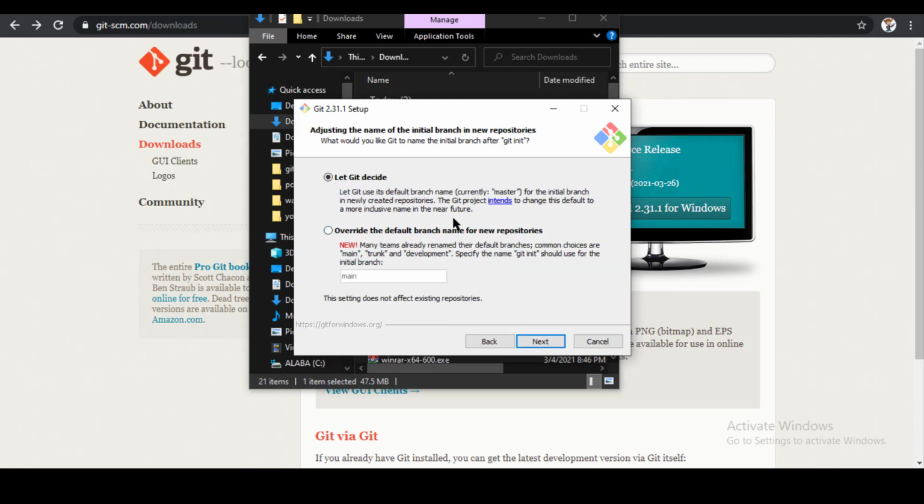I would leave this as default because I like my main branch to be master. I just like it the way it is. So if you would like to be changing yours as a custom branch, you can go for the second one. So I move to the next one.